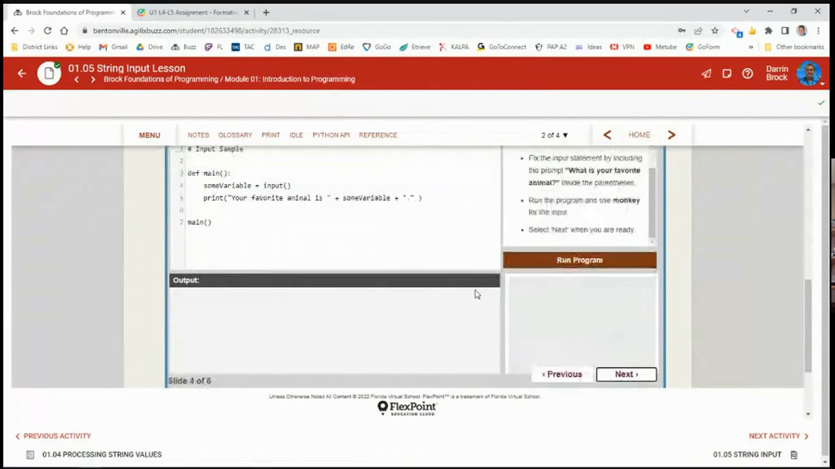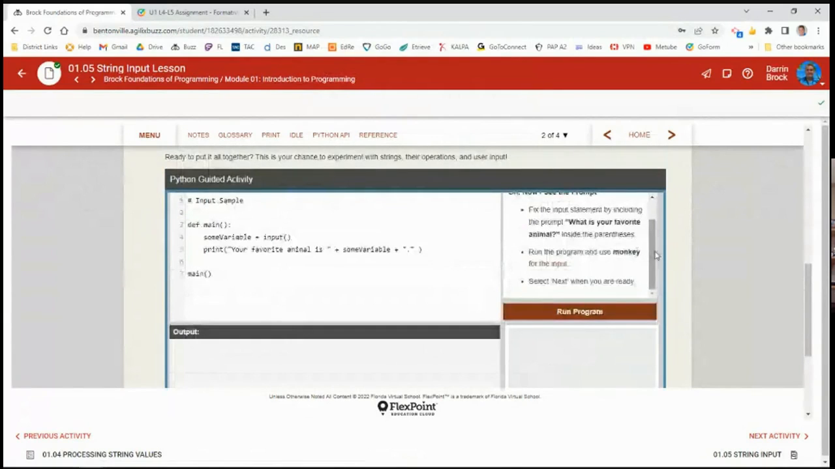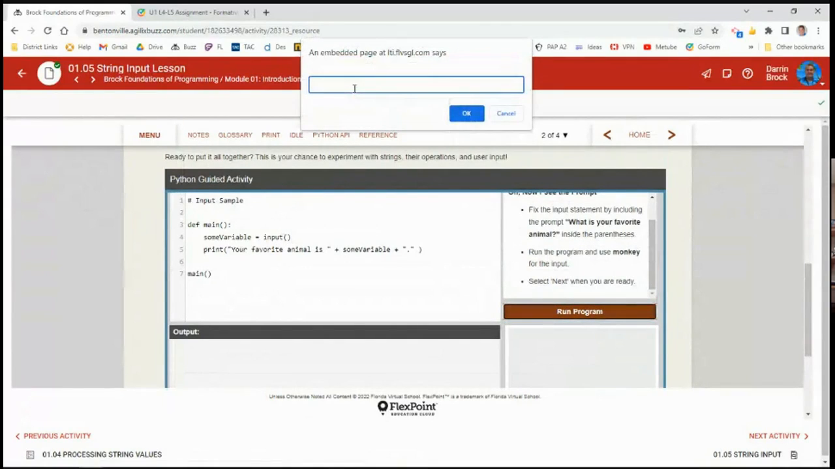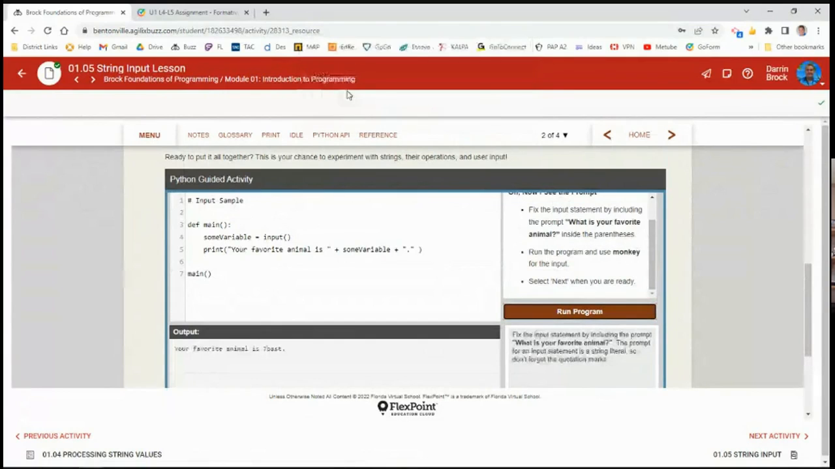We look at the next one. Fix the input statement by including the prompt, what is your favorite animal? So we need to put that inside here, because if I run it right now, it just does this. And I'll say toast. And it says your favorite animal is toast. No, I didn't know what to put. So if I put, quote, what is your favorite animal?